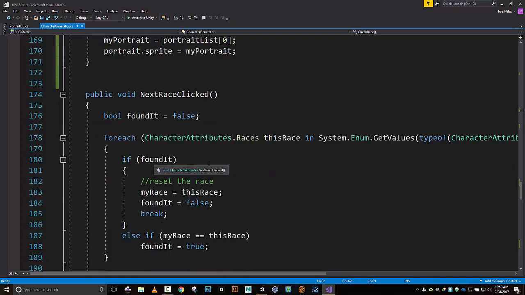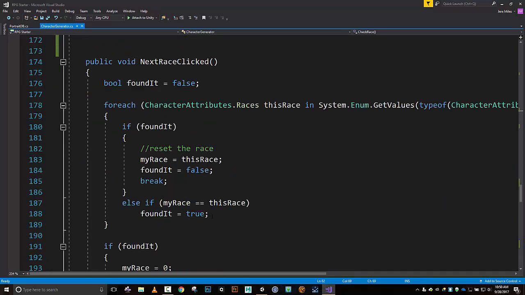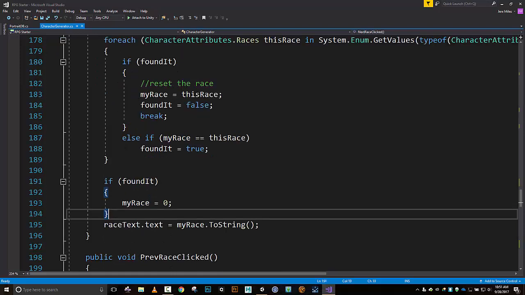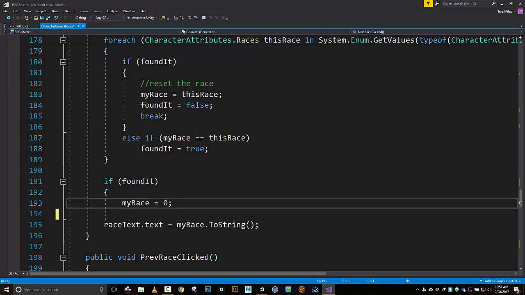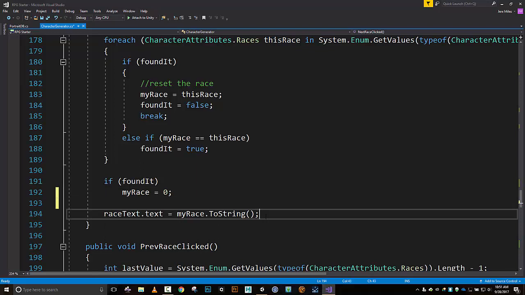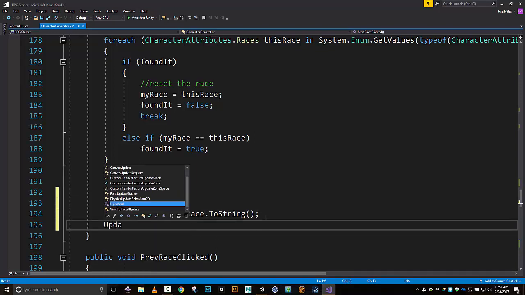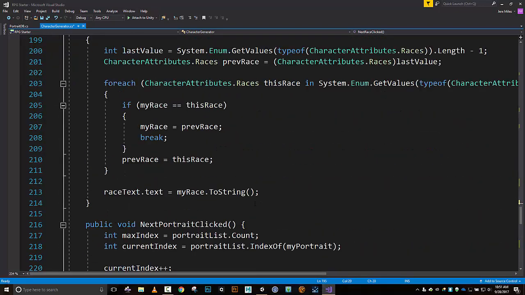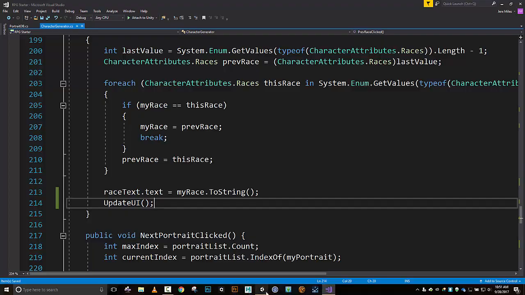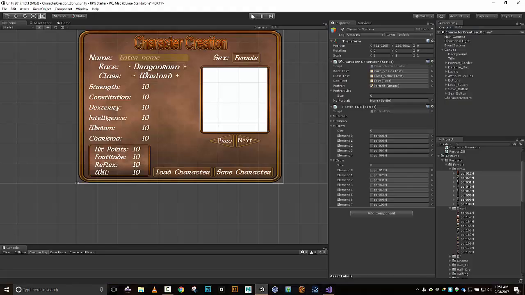Next race clicked. Okay, we've got all that code we did for figuring that out. Let's see. I'm going to go ahead and let's get rid of that real quick. Okay, so then down here, I'm just going to do an update UI, and there we go. And that connects to the UI to update it. And then I'll add that to the previous race clicked as well. Update UI. Save that.